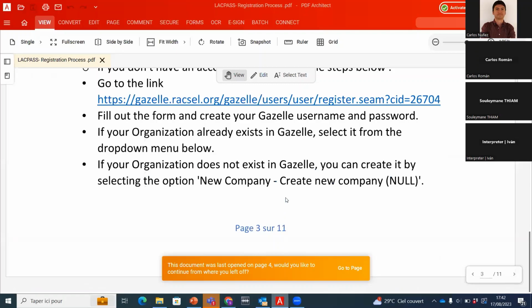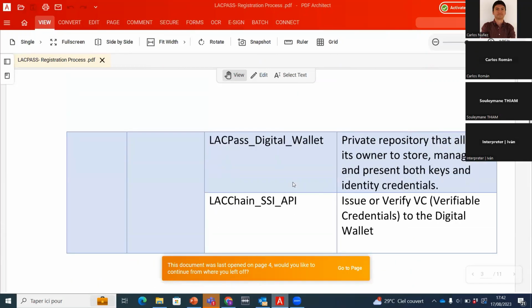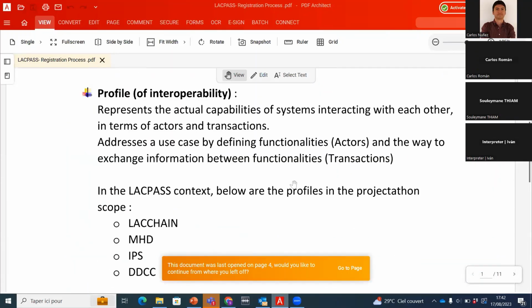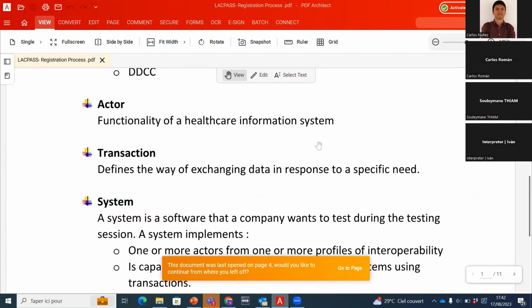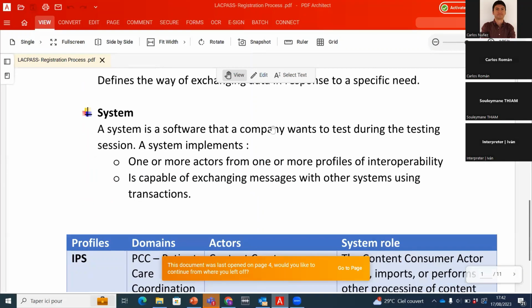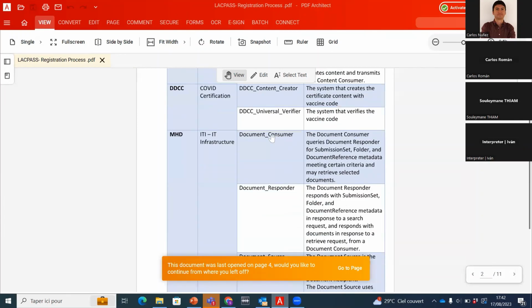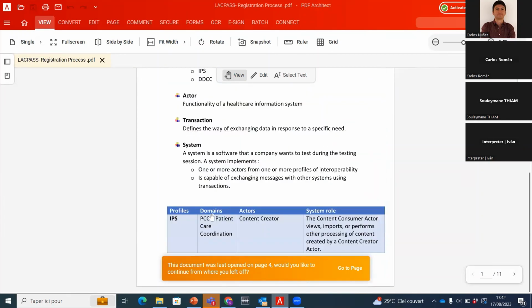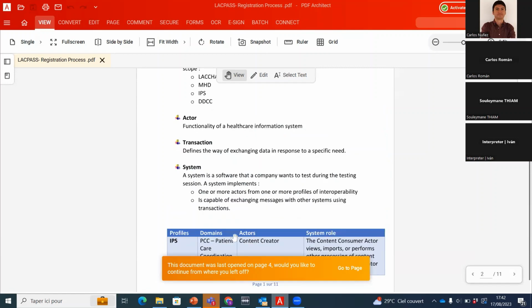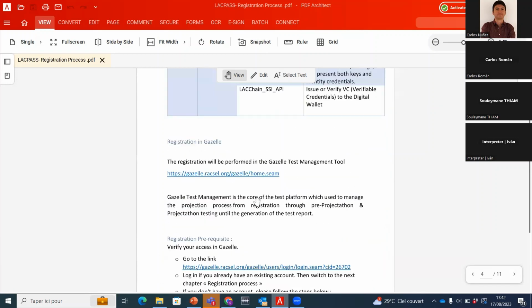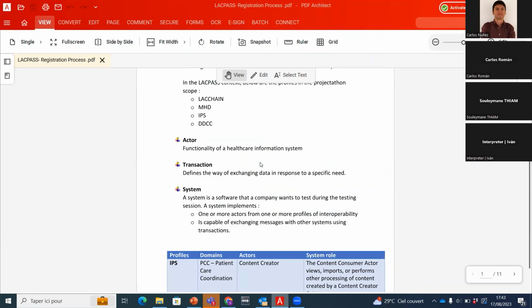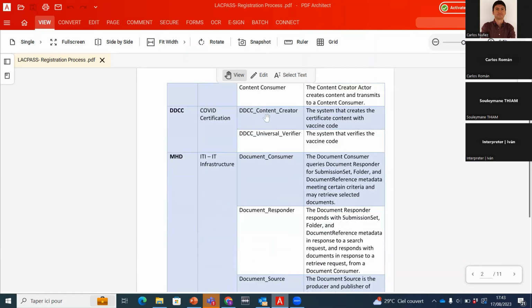I prepared a document in Gazelle that explains step by step how to perform the registration and what is a transaction, what is an actor, what is the system. This is a tab that explains also the list of the profiles. For each profile, you have the name of the domain. And for each profile also you have the list of the actors.